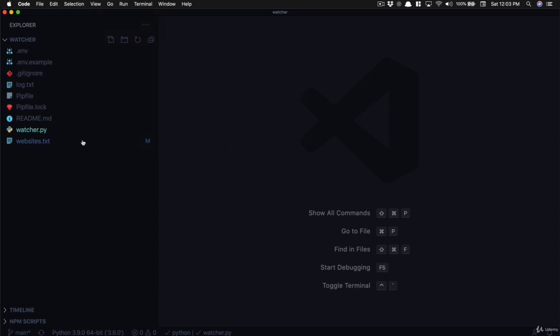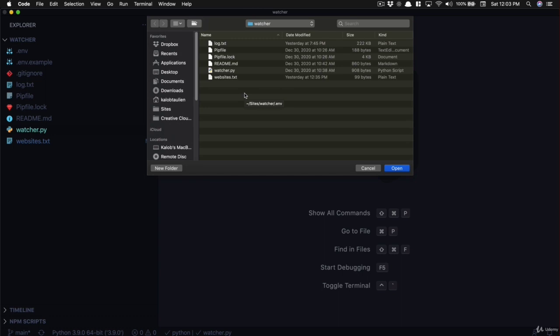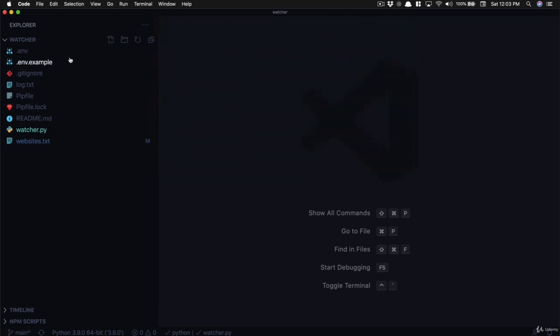And if you don't have something like this, what you can do is go to File, Open, and you can open an entire folder. So instead of just selecting a file, you can select nothing and just say open that entire folder, and that will open this Explorer on the left for you. And what this does is allow you to see what files are inside of that folder. Up here, you can create a new file if you wanted to.